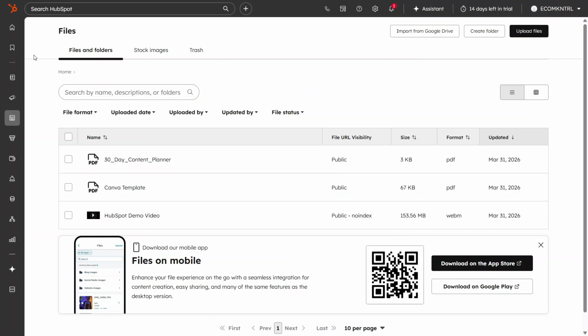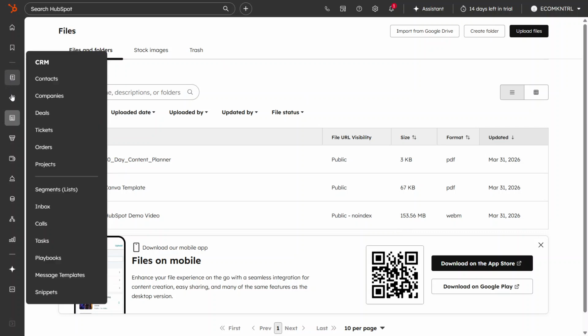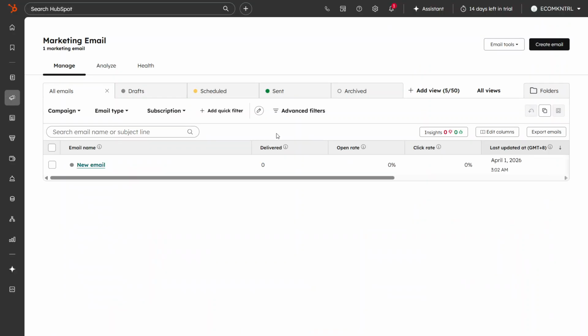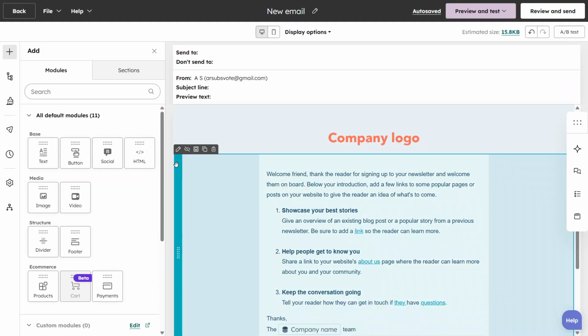Now, go back to the left panel again, find Marketing, and hover over it. From the menu that appears, select Email. This will take you to your email dashboard. From your email list, find the email where you want to add the attachment. Hover over that email, and click Edit to open it in the email editor.